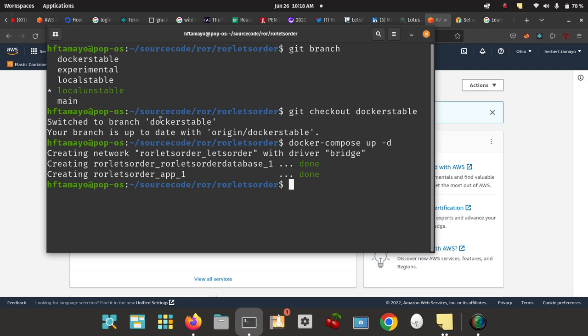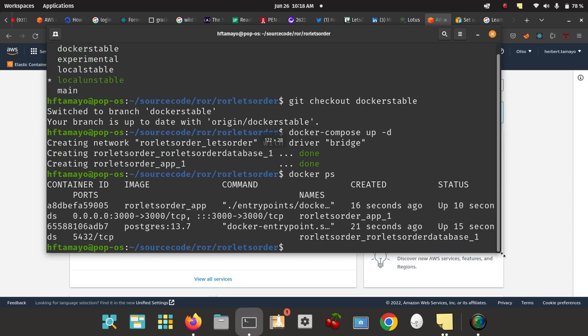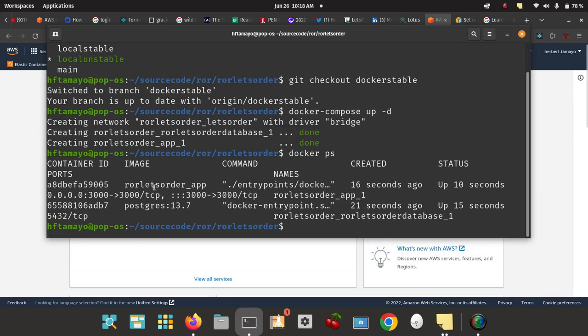All right, so as you can see with Docker PS, one is up and running, and running these images, which is Postgres, and the other one is running the Ruby on Rails Let's Order app. Great. This last one is listening in the 3000 port, and Postgres is listening in the default port.